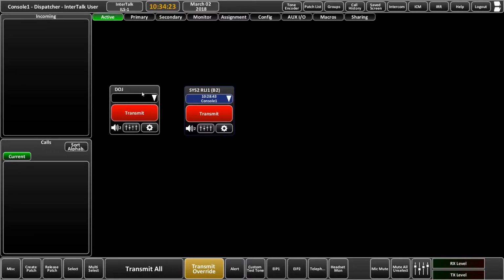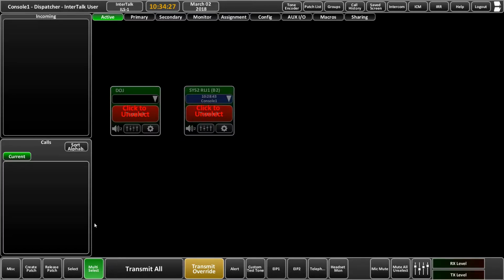Here I have 2 radios I've activated. I hit multi-select, and I can select both of them. Both of them are selected. Once I have things that are selected, I can then transmit using various methods of transmit. The Transmit All button is the master transmit button for the console GUI, and it will transmit on anything that's selected.